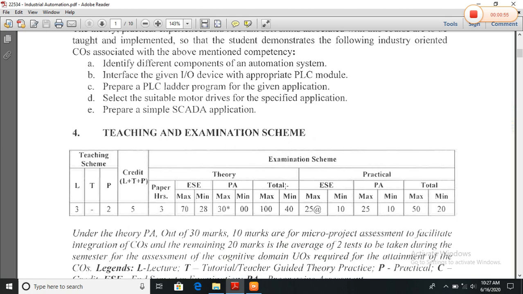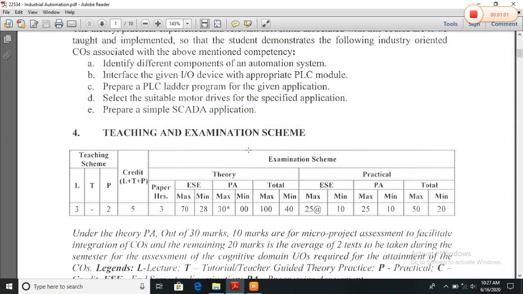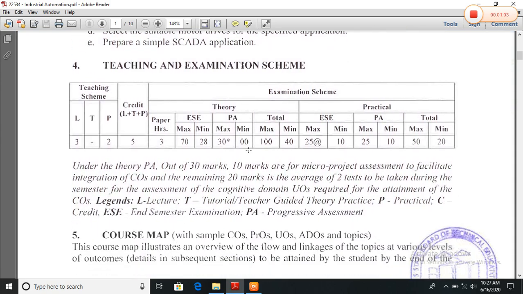Now the teaching scheme. It is a 70 marks theory paper, with 30 marks progressive assessment. The end semester examination is 25 marks, which is the internal examination, and 25 marks for progressive assessment. That is a total of 50 marks.